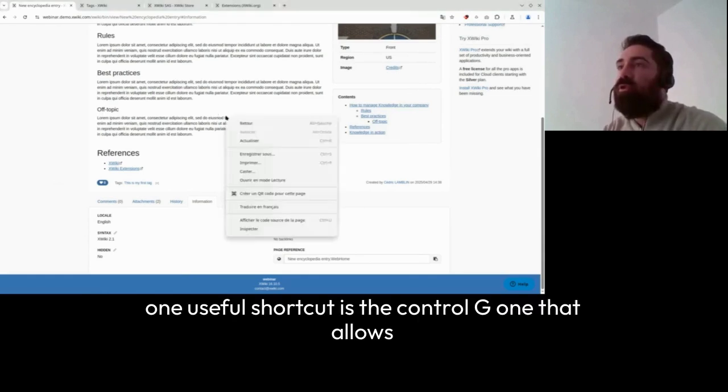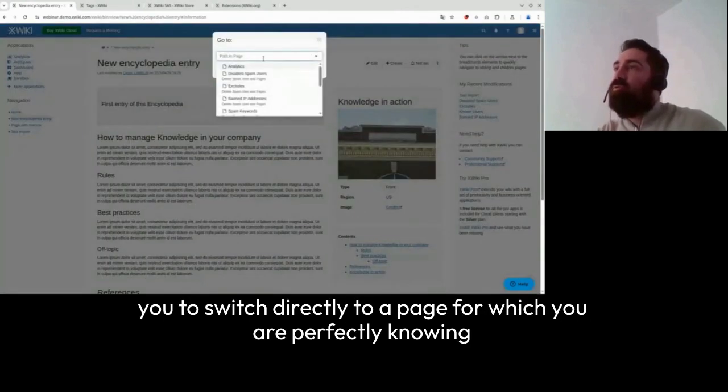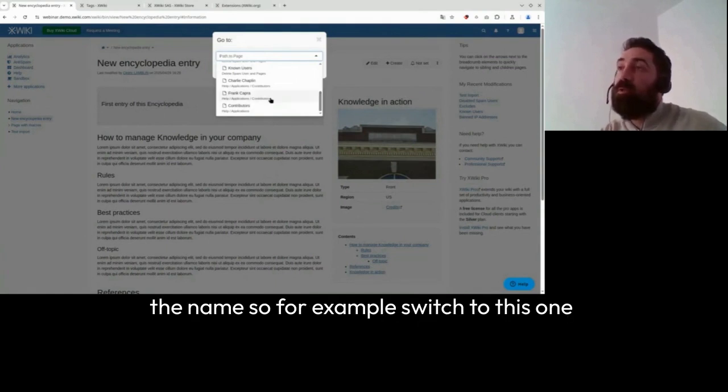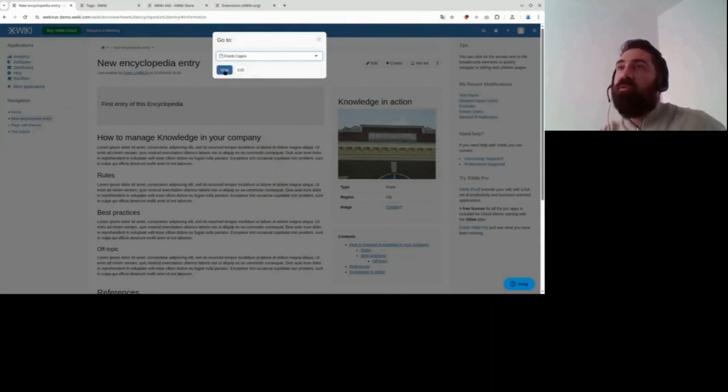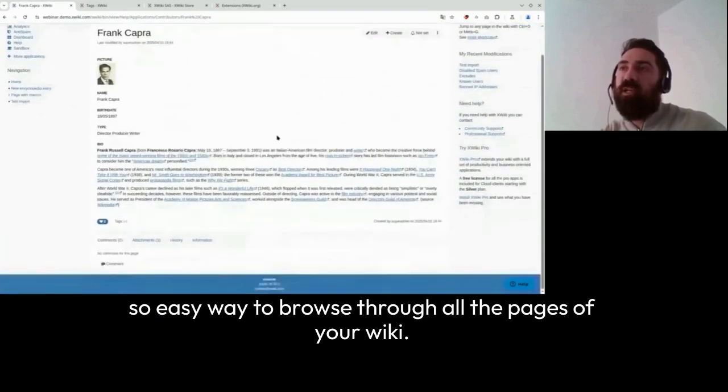One useful shortcut too is the Ctrl-G one that allows you to switch directly to a page for which you are perfectly knowing the name. So for example, I switch to this one. So an easy way to browse through all the pages of your wiki.